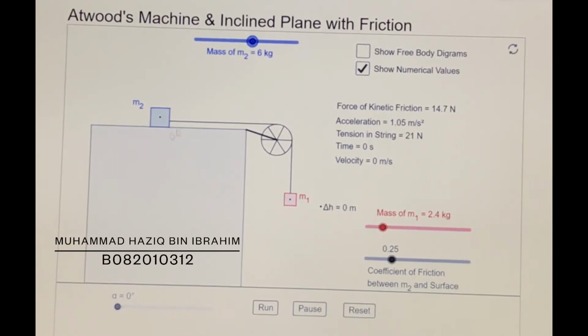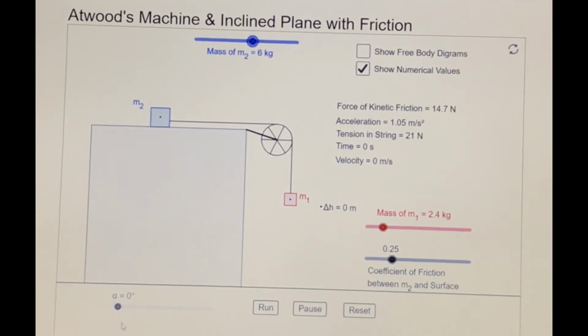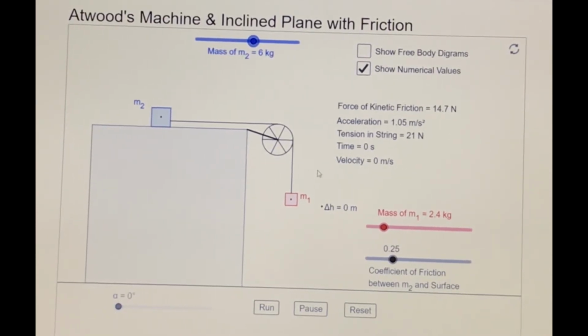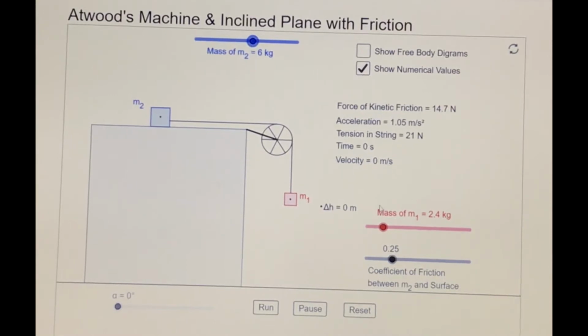Today I'm going to show you how to find the coefficients of static friction. The first thing you have to do is open the simulations. Next you can set your own angle value, the coefficient of friction between M2 and the surface, and then your masses, M2 and M1. For example, I set my angle 0, my coefficient of friction is 0.25, and my mass for M2 is 6 kg. The objective is to show what mass M1 can make M2 barely move towards M1.